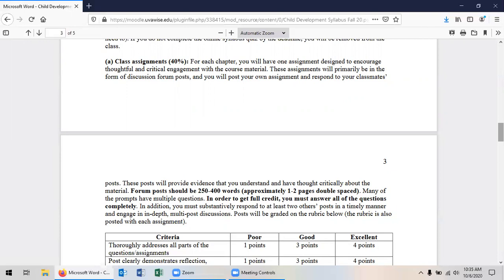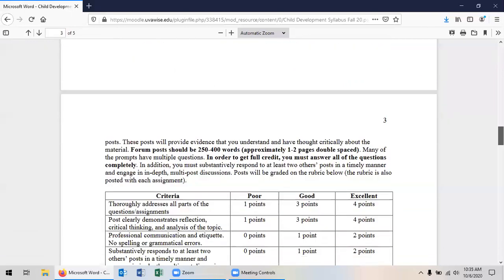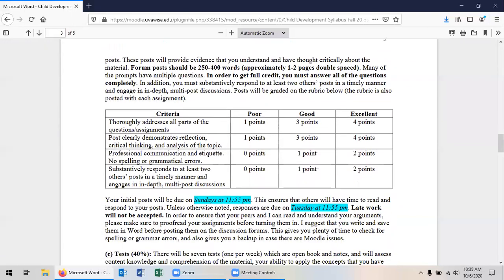Your forum post should be 250 to 400 words, which is approximately 1 to 2 pages double-spaced. And many of the prompts have multiple questions, so you should be sure to answer all of them. I would encourage you to draft your initial response in Word or another word processing program to make sure that you've met the requirements and to give you time to thoroughly proofread and avoid the potential of lost posts if something goes wrong when you try to actually post it.